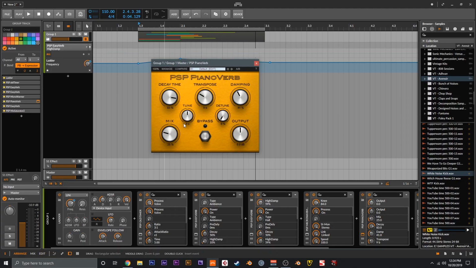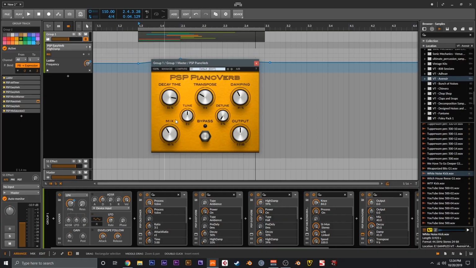The tuning is fine where it is. Since we're going to detune this so heavily, it doesn't really matter. However, you could use this to fine tune it if you have more of a tonal element. So I'm going to go ahead and mix this in just a bit more, and we can go ahead and give this a play, and this is with no detuning applied.